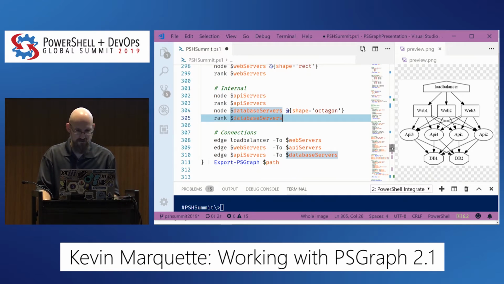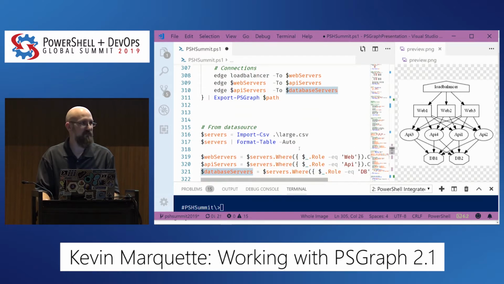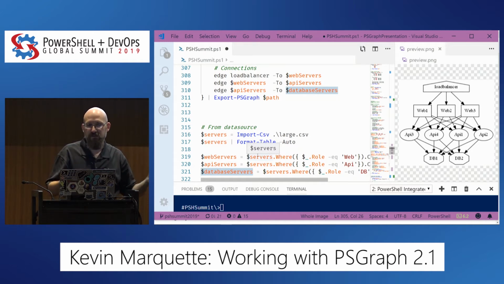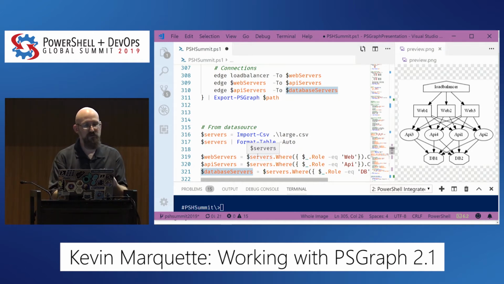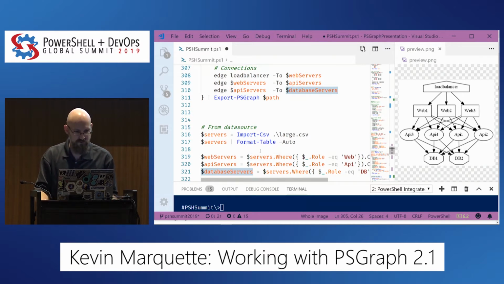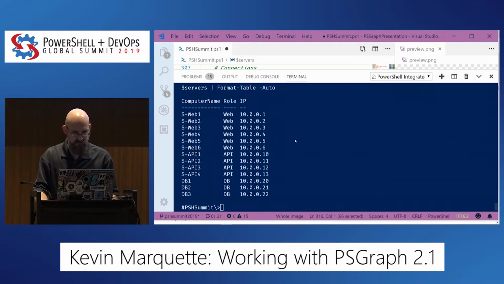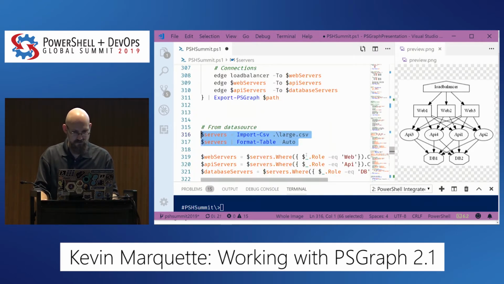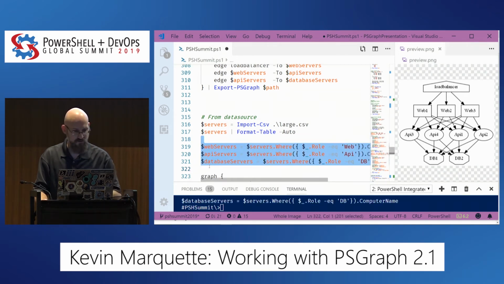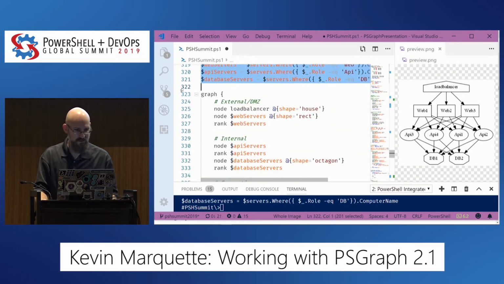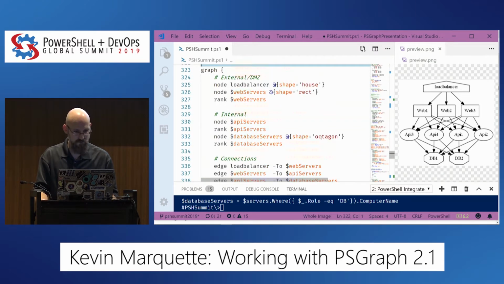But we don't have to stop there. Let's pull this data from a data source instead, right? What if you had a CMDB or your SCCM, to pull information into role-based stuff in your data set? Here I'm just pulling it from a CSV. If I run this, I've got several web servers and API servers and some IP information, which I'll use here in a second. And then I'm doing some fancy filtering to dump them into the same variables I used before, which lets me run the exact same graph that I used before.